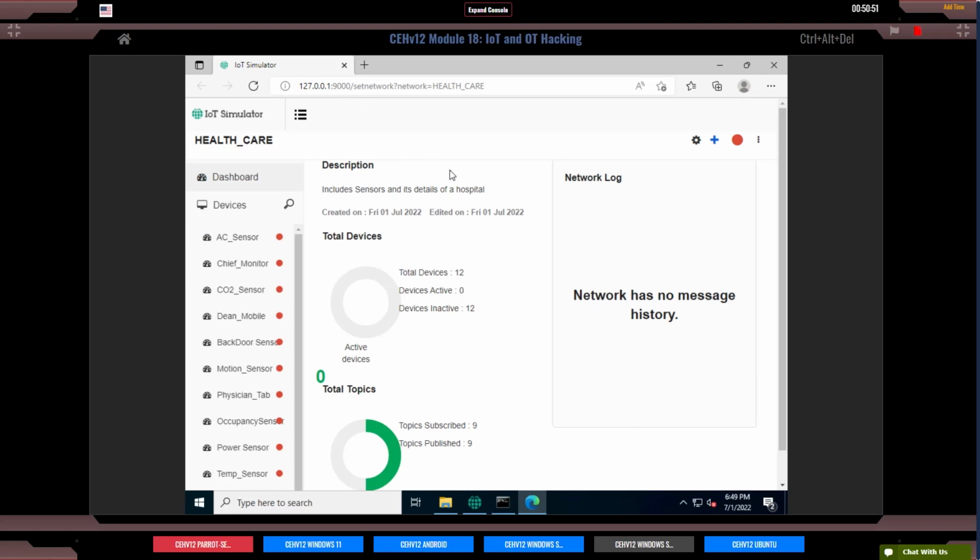All right, the web interface of the IoT simulator opens in the Edge browser. In the IoT simulator, you can view the default network named Healthcare and several devices. All right, next, we'll create a virtual IoT network and virtual IoT devices.